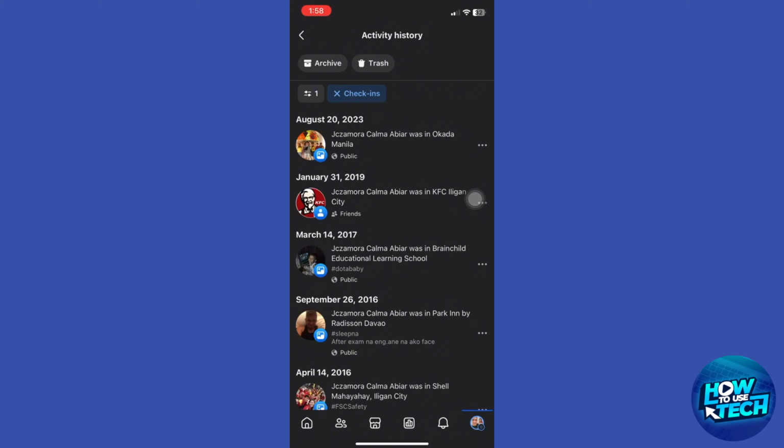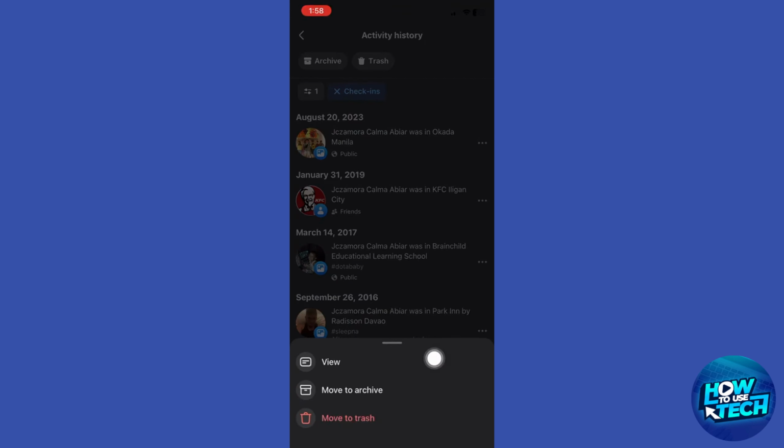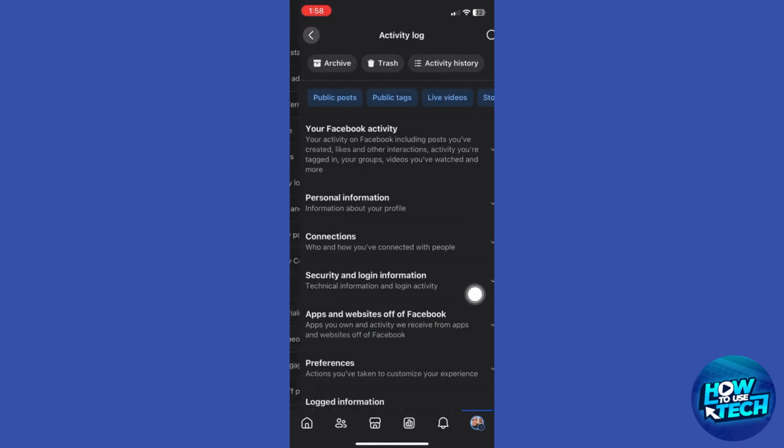If you want to revisit or remove a specific check-in, you can tap on it. To delete it, just tap the three dots next to the check-in for more options, such as moving it to archive or viewing it and move to trash. And that's everything you need to know about how to delete check-ins on Facebook.